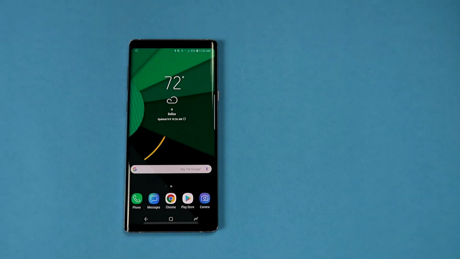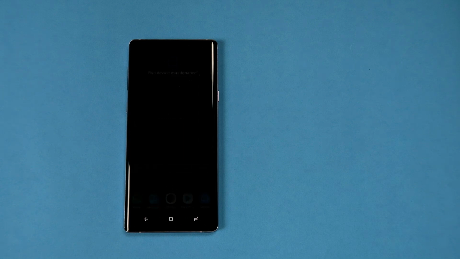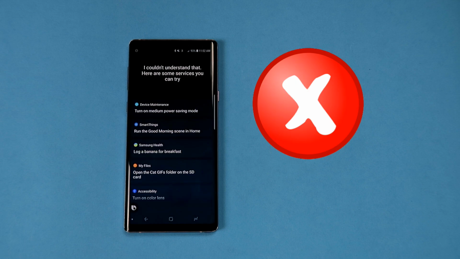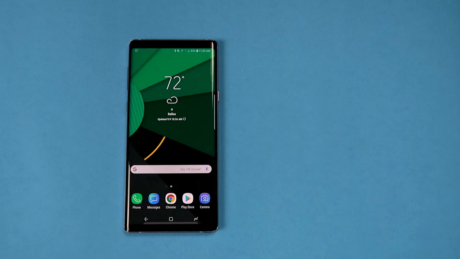Now, hi Bixby, run device maintenance. I didn't understand that. So when you say something that it doesn't understand, it tries to give you some options that it thinks you might be going for. The one thing that you'll find is that if you've got a little bit of an accent like I do, or a lot of an accent like I do, it really struggles with certain things. Let me show you.